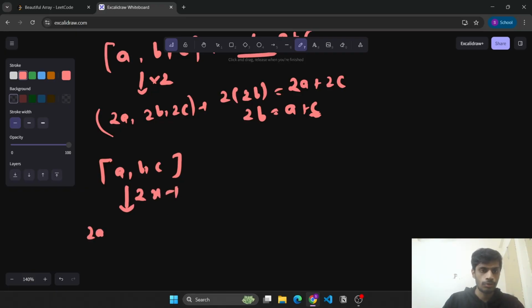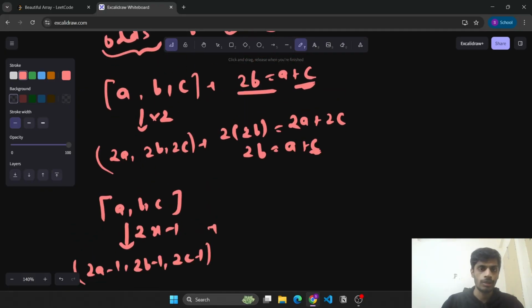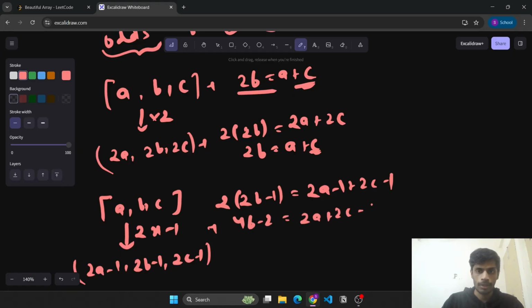So if this becomes 2a minus 1, this becomes 2b minus 1 and this becomes 2c minus 1, then what will be the scenario? Let's try to see. So 2 into 2b minus 1, and here we have 2a minus 1 plus 2c minus 1. So this becomes 4b minus 2 equals to 2a plus 2c minus 2. So again we get 2b equals to a plus c.